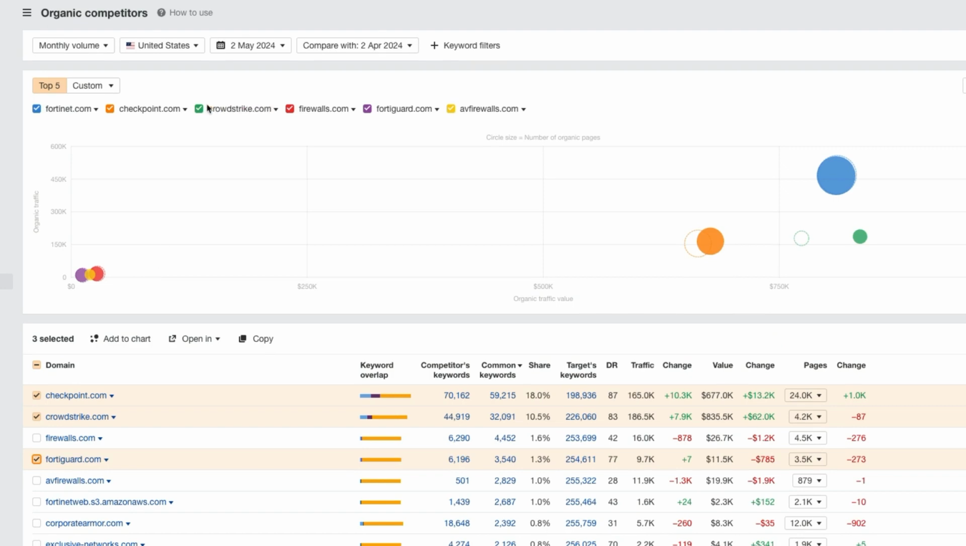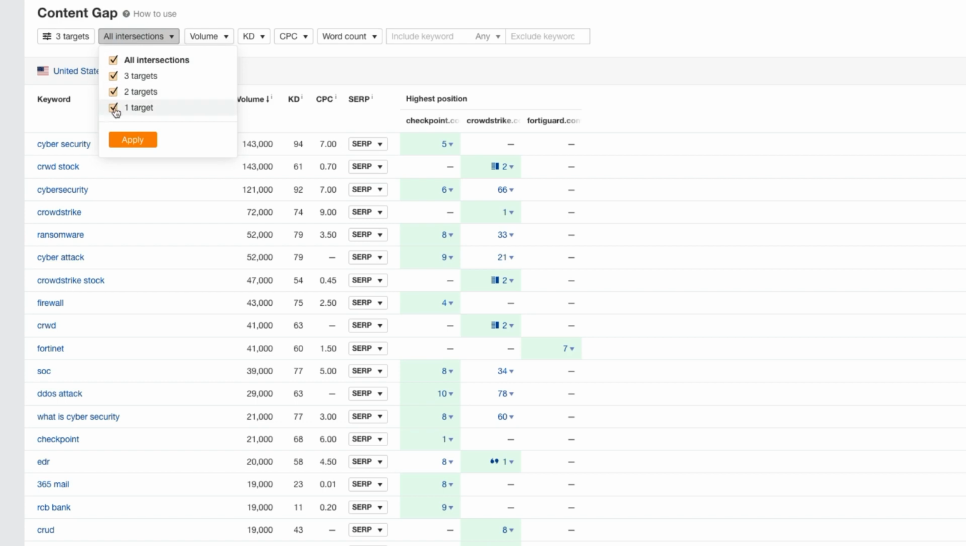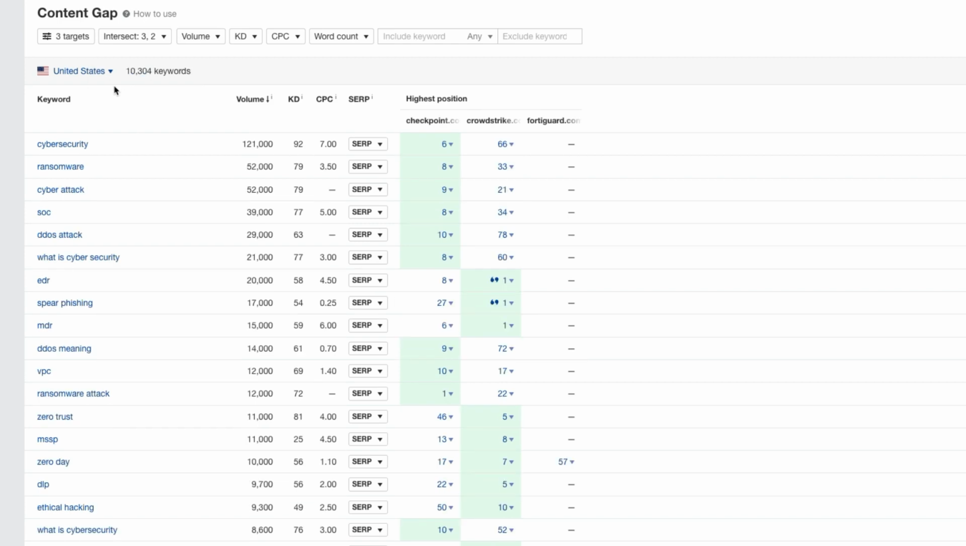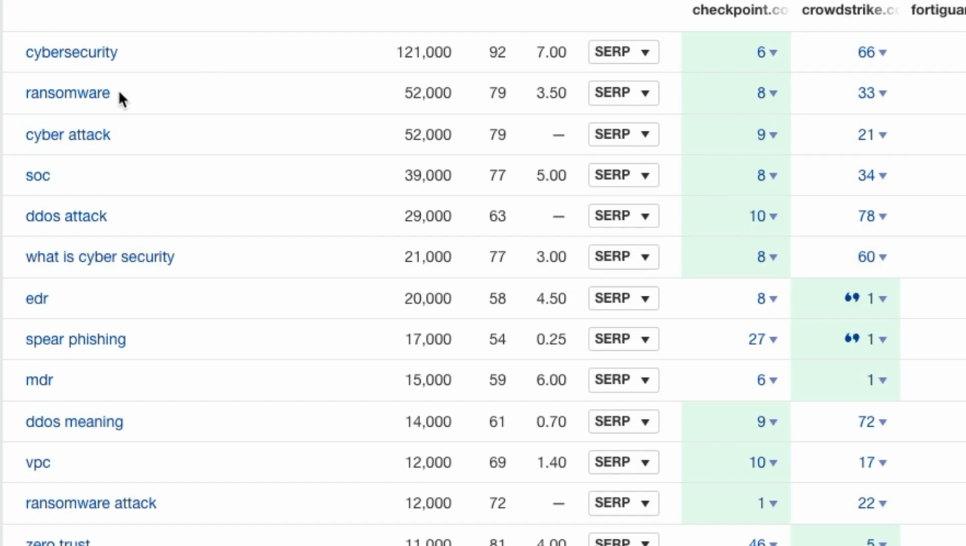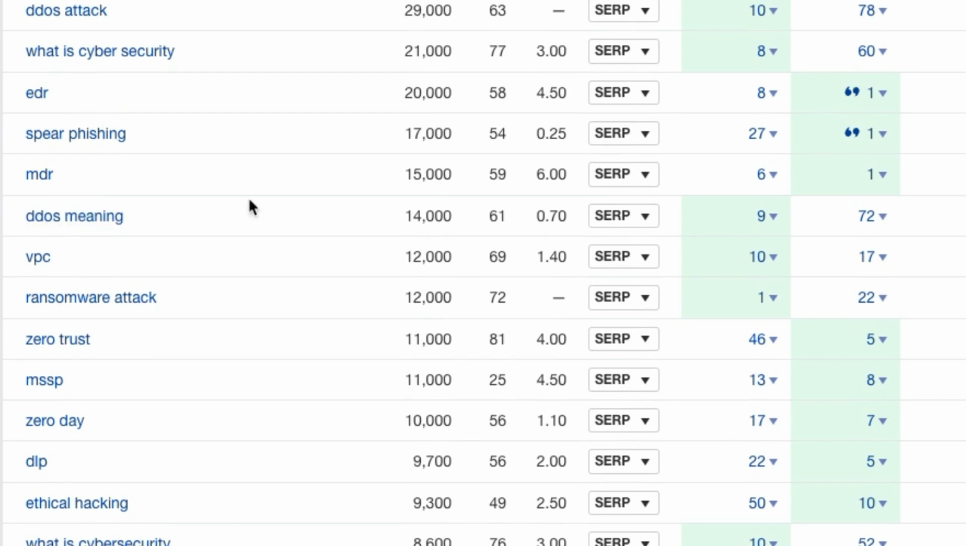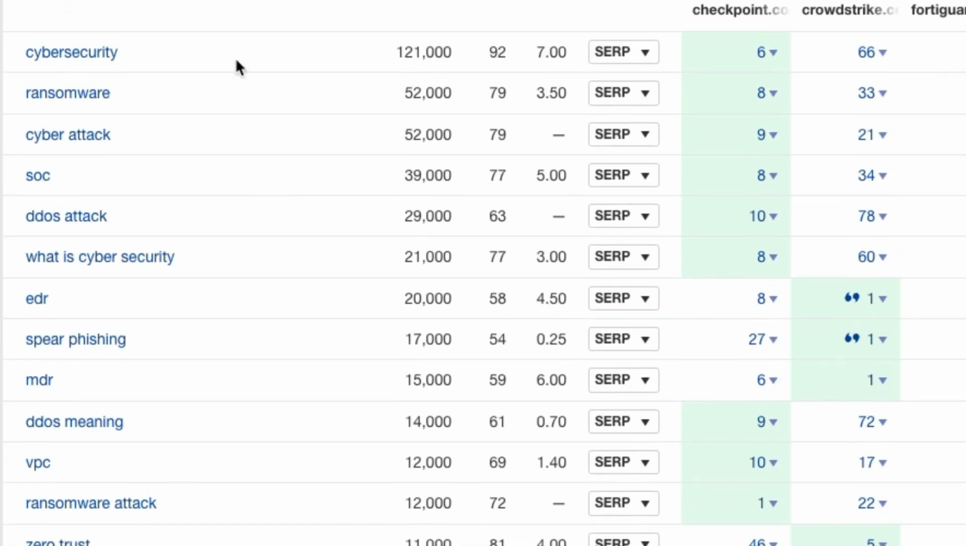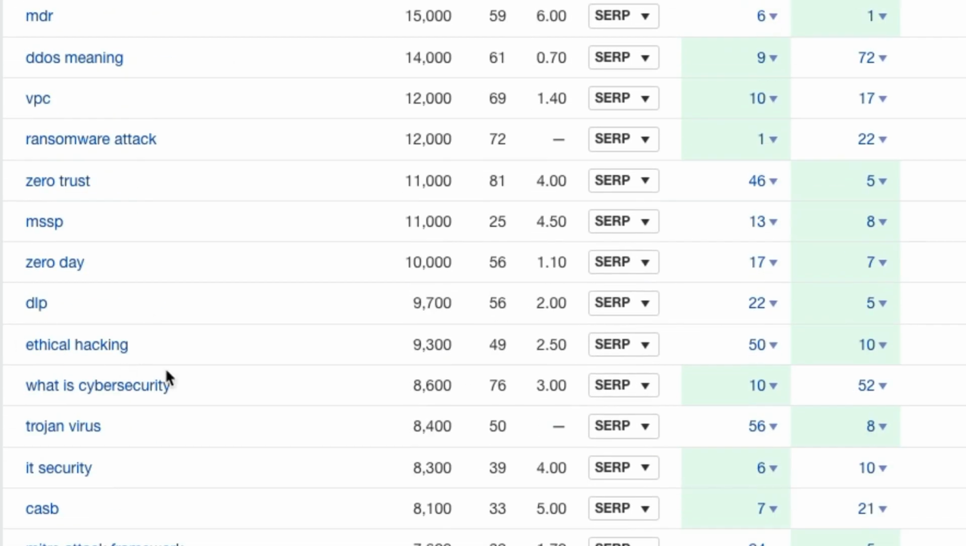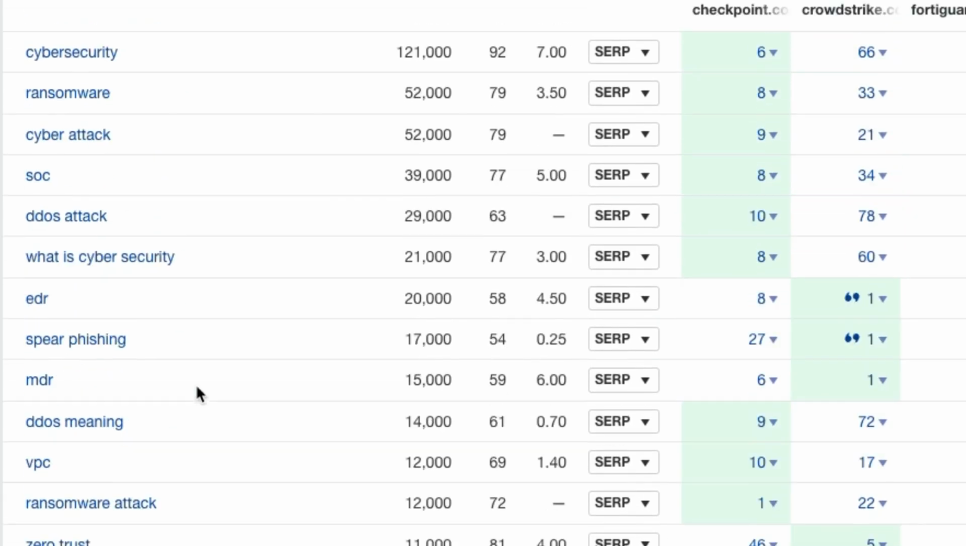And then what you can do is open in the content gap here. And then I'm going to come up here, remove one target because I want to see all the instances where at least two of our targets are ranking for a keyword where we are not. So something like cybersecurity, ransomware, cyber attack, those are all ranking where Fortinet is not. DDoS attack, what is cybersecurity? So these are all amazing keywords that I could be going after to help Fortinet rank for and write a guest post. What is cybersecurity? Something like that. Obviously, these are great.